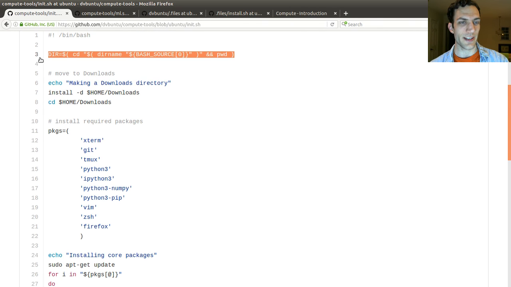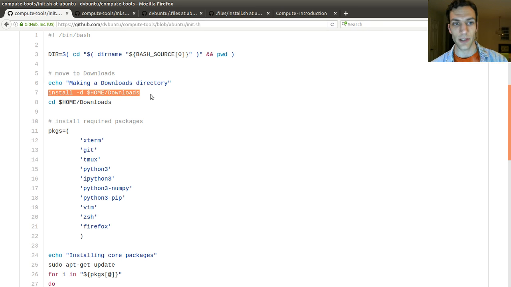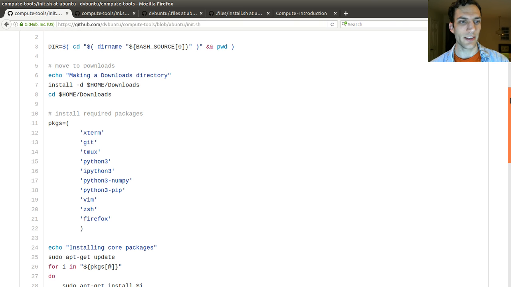Basically, it starts, it says, hey, where the heck is this script running? Because that's where we're gonna start working on things. Make sure we come back to this place. First, we're gonna make a directory in your home directory just for downloads, in case we need to download some things. I always like to have that. That's where I like to download any things I happen to need.